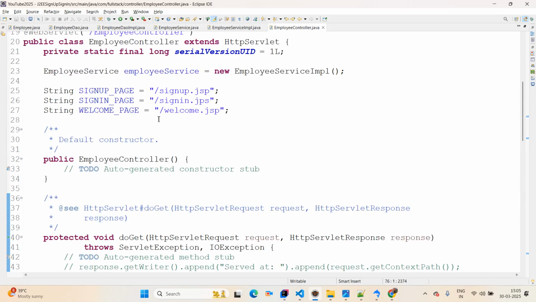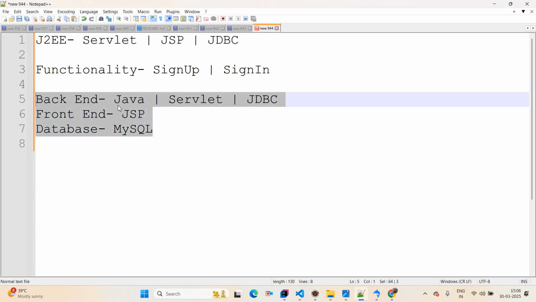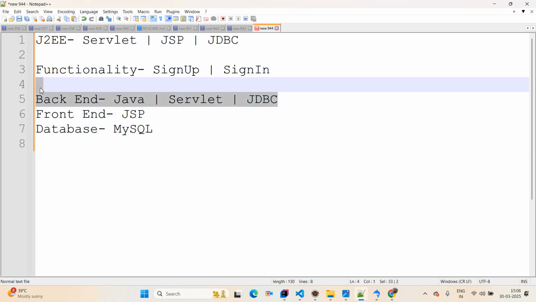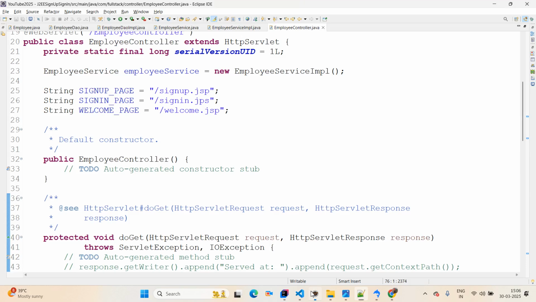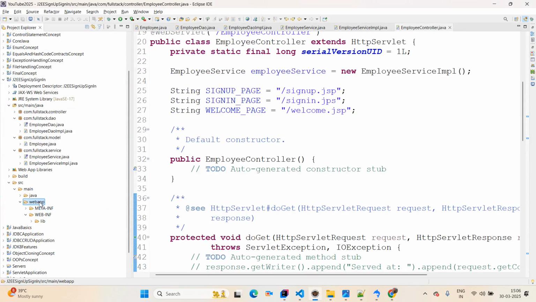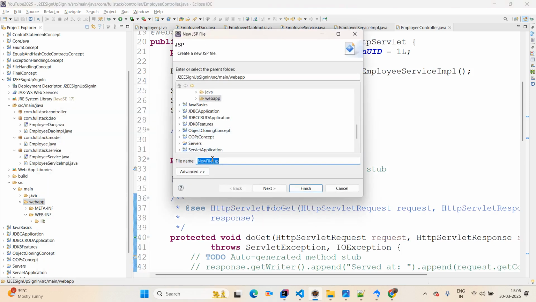Now we'll come to the next part. Whatever we handled for the database part, MySQL, is the backend. Now we'll come to the front end. The next is JSP, the front end. From the front end perspective, we come to the web app, and there we are creating the JSP pages. Simply right click on web app, new, go ahead with the JSP file, and I am giving the file name as index.jsp.